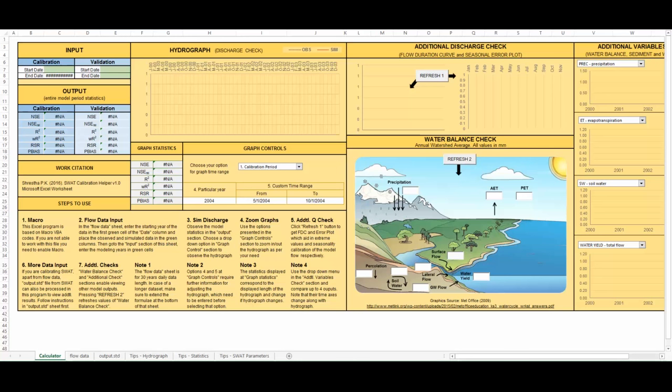specifically for flow calibration of model outputs from hydrologic models. Although the name of the program is SWAT Calibration Helper, this macro-enabled Excel file can be used to check the flow calibration for models other than SWAT as well.